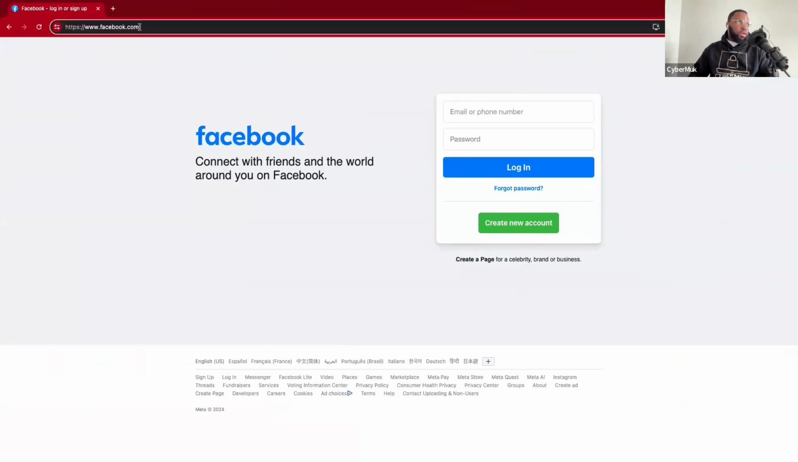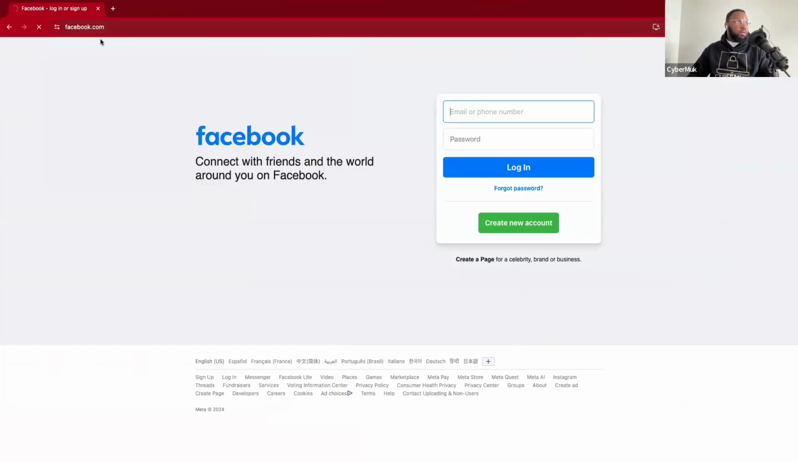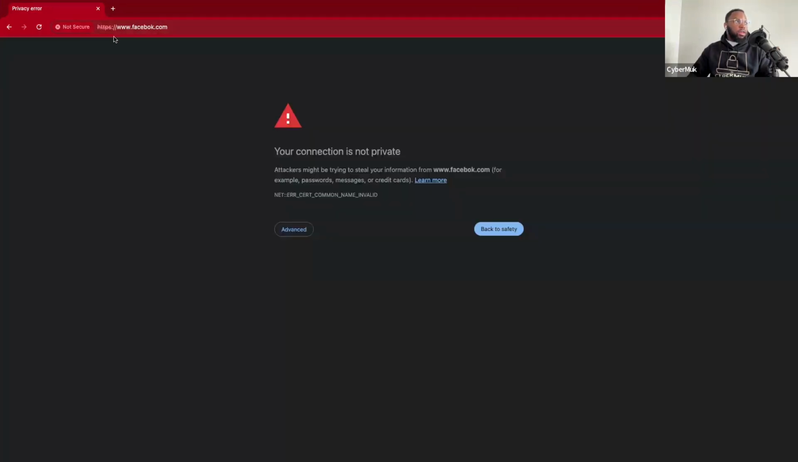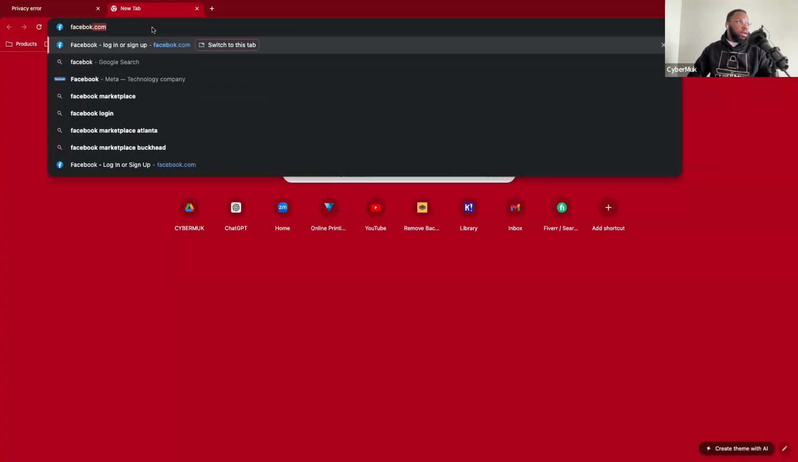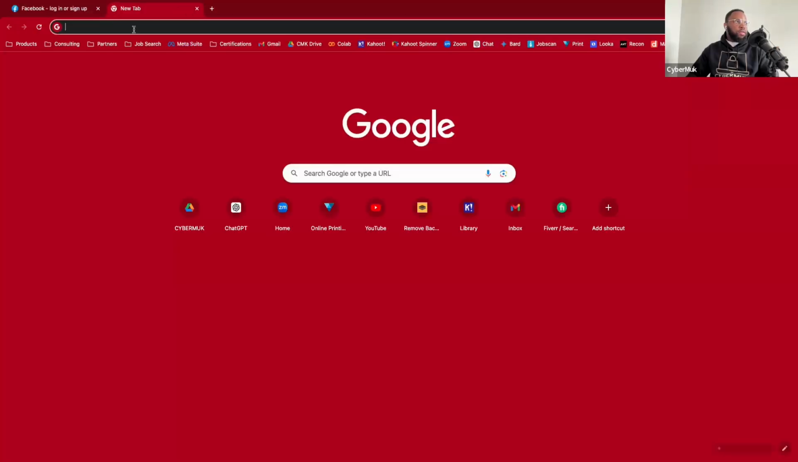For example, if you try to enter Facebook with only one O, facebook.com, it's still going to take you to the actual Facebook, which it doesn't here. Let's try again. So facebook.com with one O takes you to the actual Facebook.